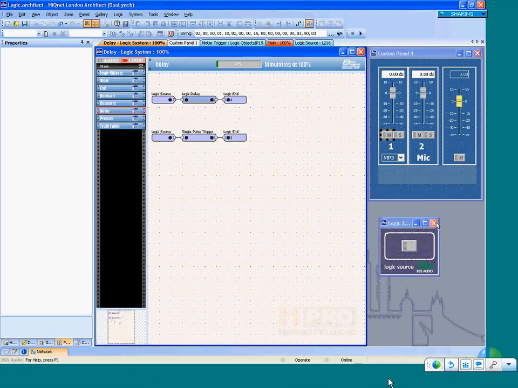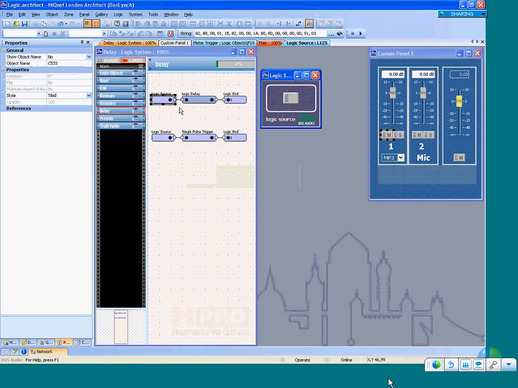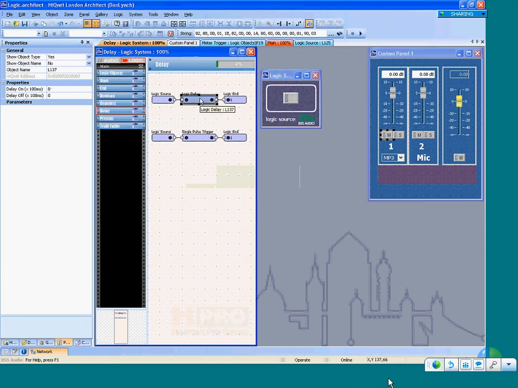There's also an object called a logic delay that does not work the way you think it works. So I will explain how it actually does work. Here's the logic source going to the logic delay. The logic delay has a delay on and a delay off time. And it's set in ticks, 100 millisecond ticks, just like a logic pulse is. So if I set the delay on to 30 ticks, that's 3 seconds.